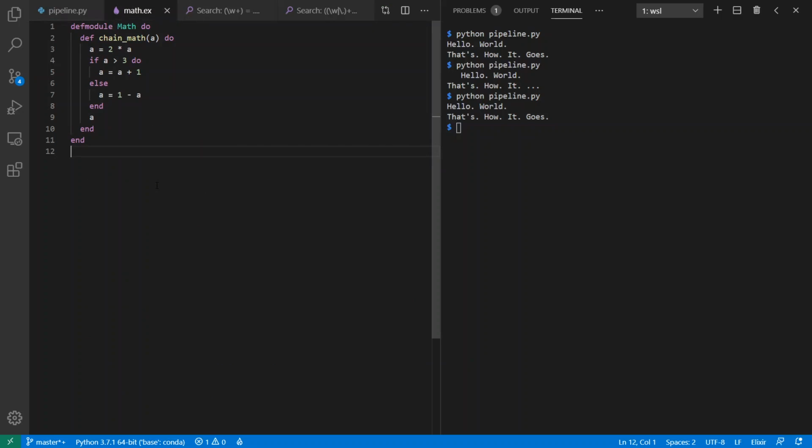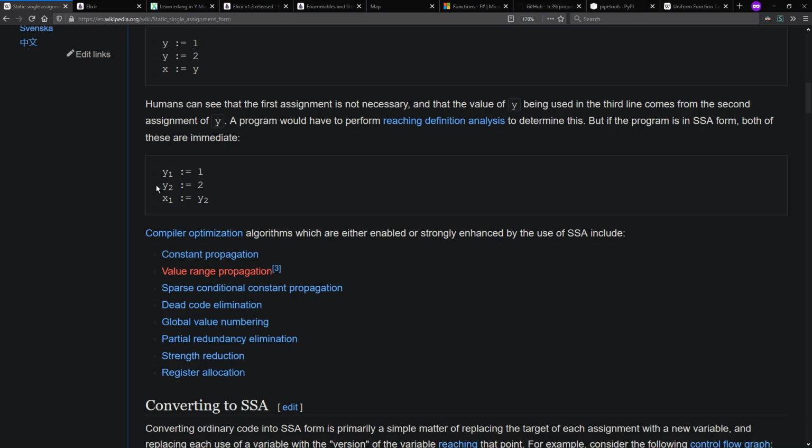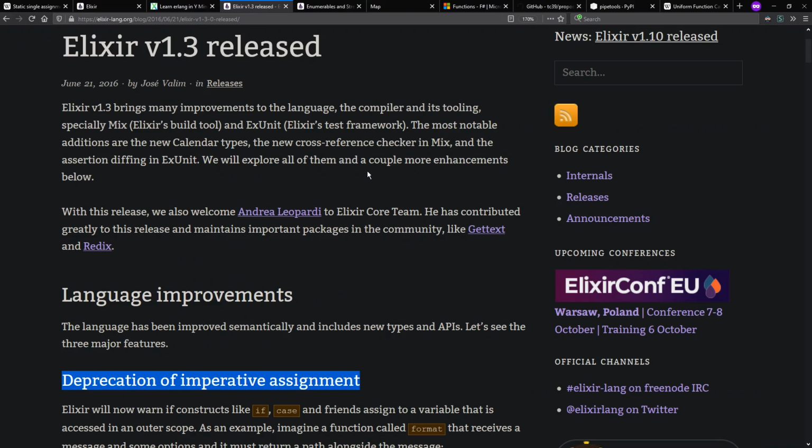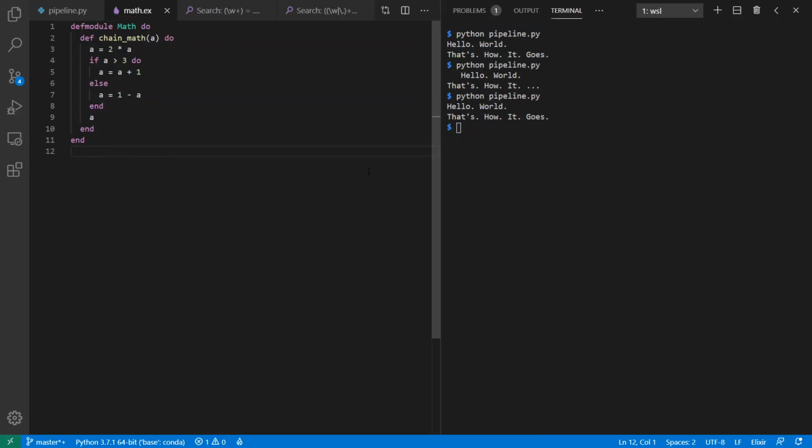Worth noting, I'm using Elixir 1.2.6 because in Elixir 1.3, they actually deprecated the ability to do reassignment inside of if conditions, and by now actually does not support it at all. So I can use an old version of Elixir in order to demonstrate this. The interesting thing about Elixir is that it compiles down to Erlang, and Erlang does not allow reassignment of your variables. So the question is, how do they do this?